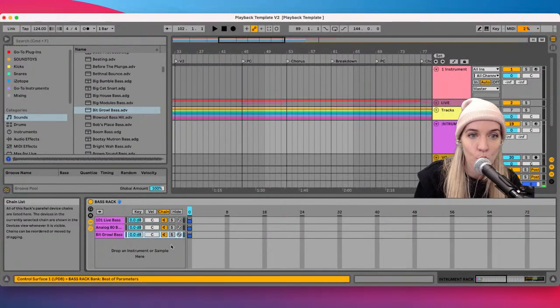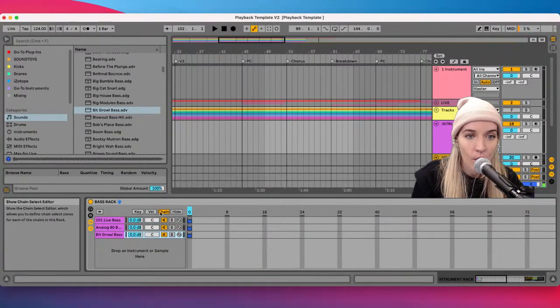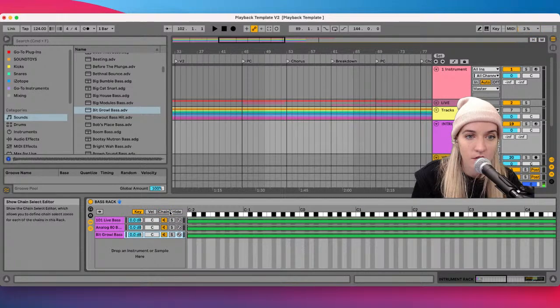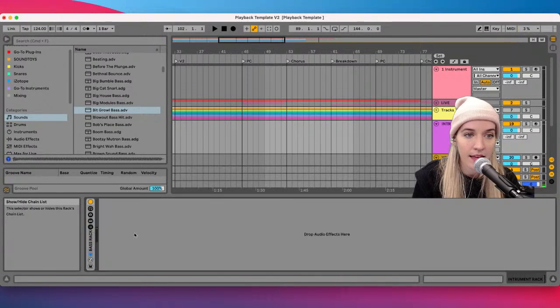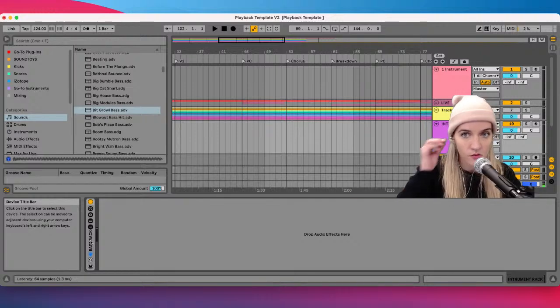Okay, sweet. So this is already cool because we have everything contained in this one rack. And we can really easily move this around different projects, just use one MIDI keyboard to control the whole thing.